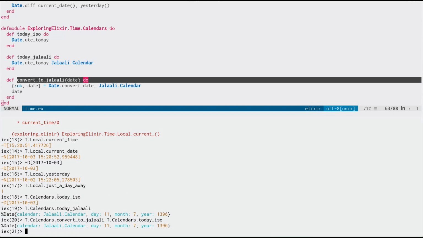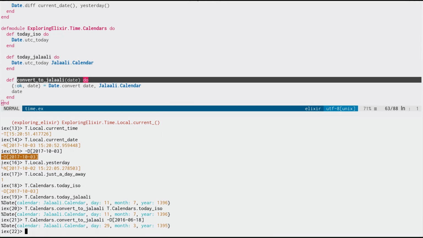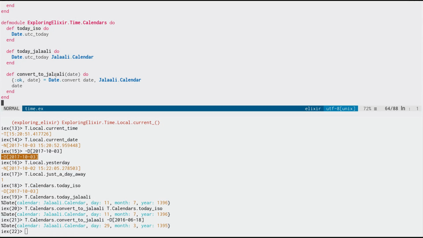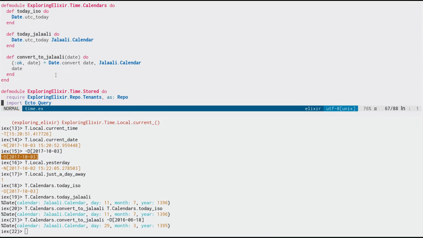And we can provide any date we want. So let's say 2016, 08, there we go. And apparently my birthday is the 29th day of the third month, or at least last year it was, the 29th day of the third month of 1395. So that's very easy to do. And there's a module that provides a behavior that you can implement if you want to create different calendars to be used. And this Jalali calendar is actually available on hex.pm. You just include it as a dependency to your application, and you can begin using it. Really, really nice and easy.